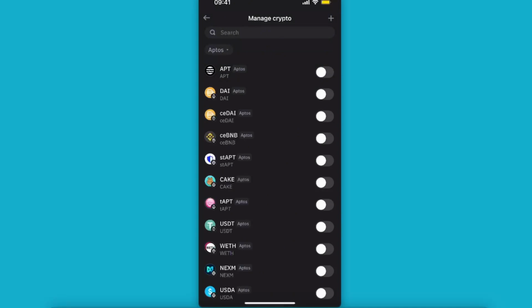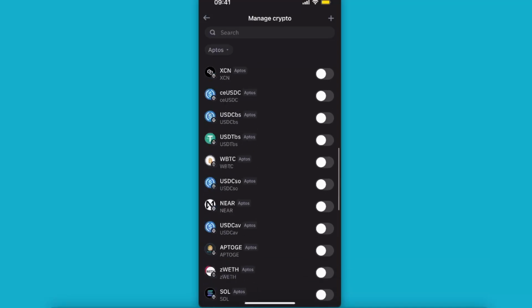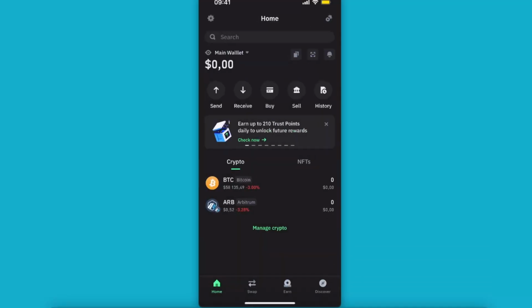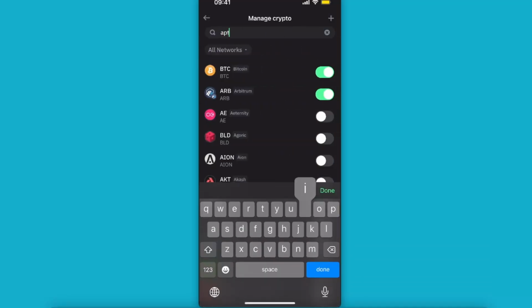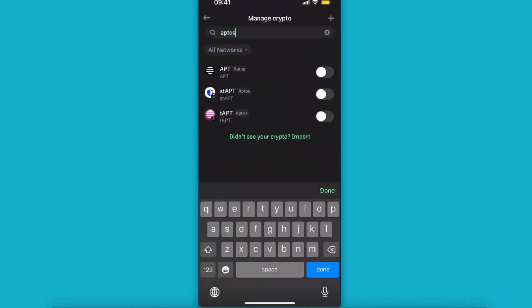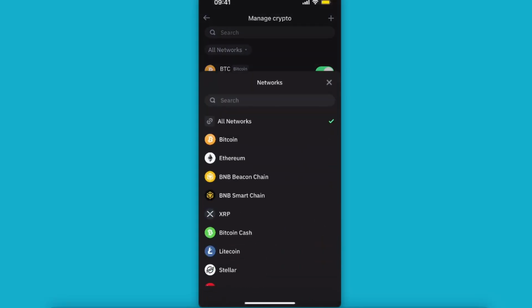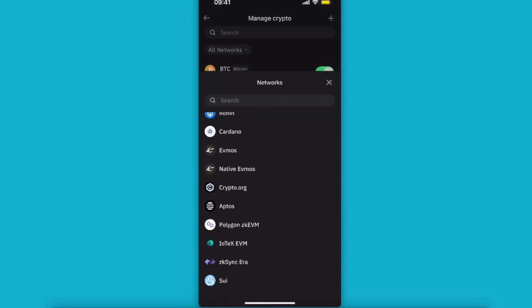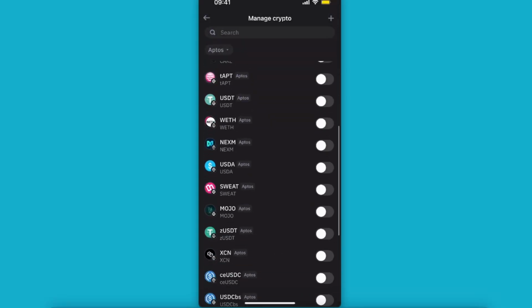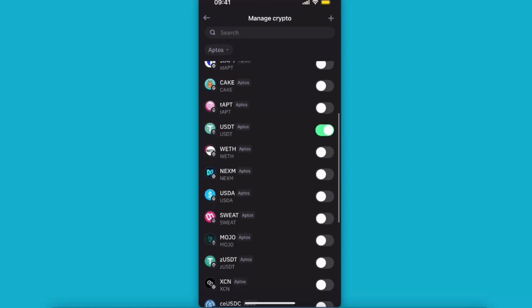So you can actually choose APTOS here, and you will be able to see all of the coins from APTOS. If you would click Manage Crypto and you would search for APTOS, you would only see this one coin. So I suggest to just click right there, choose APTOS Network, and just like so, you will get all of the coins from APTOS. And you can just toggle them on, for example, just like so.